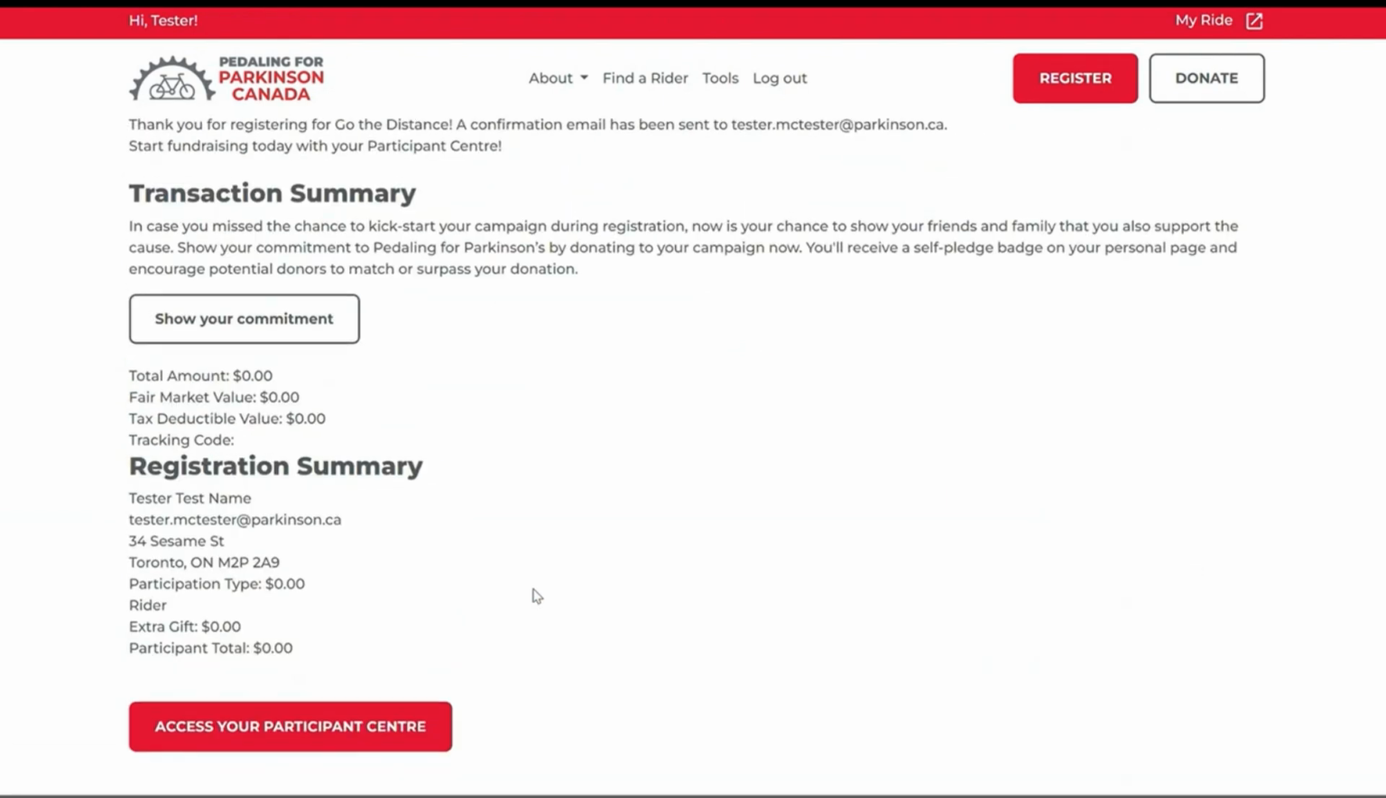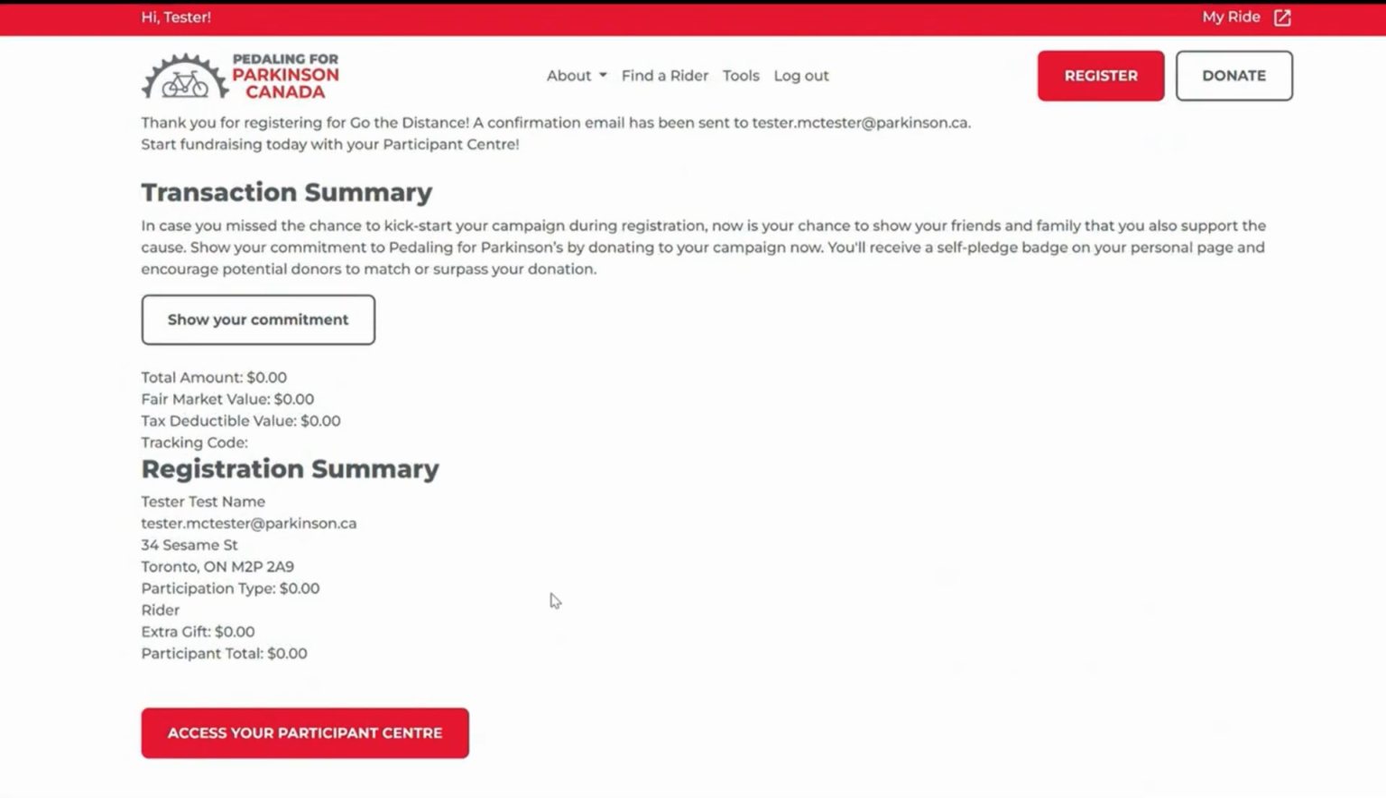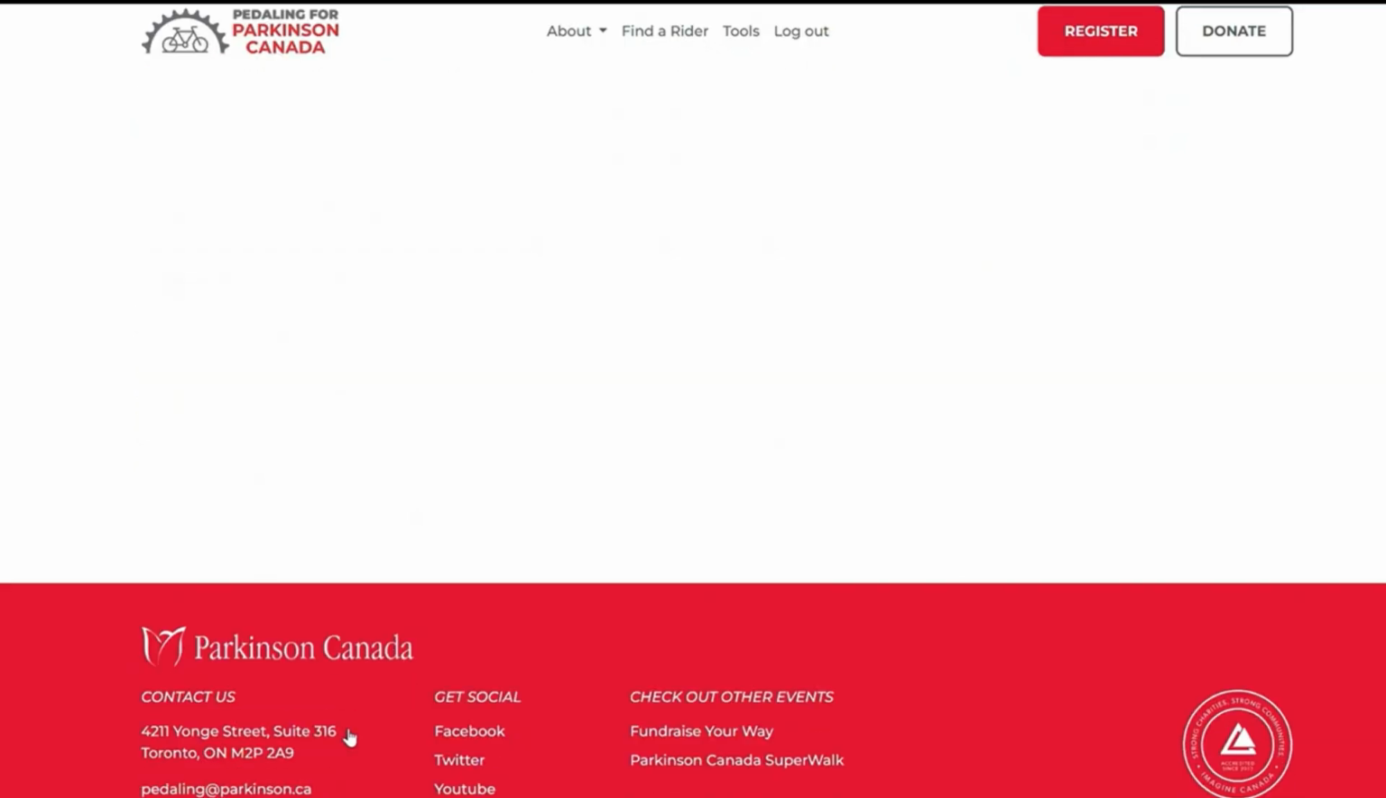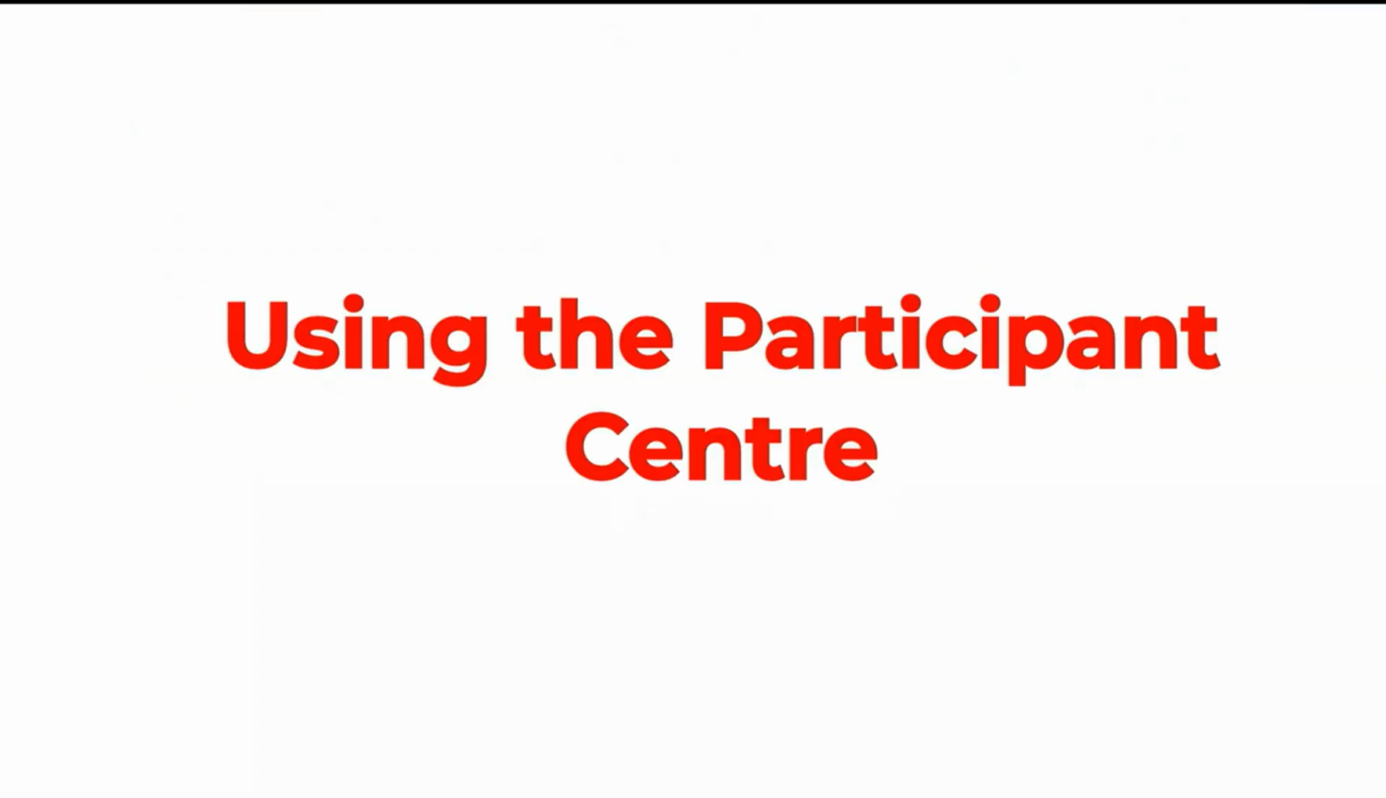In order to access the participant center, you will then be led to the registration summary page and find the button on the bottom there. So in using the participant center, I'm going to start in Pedaling and then we'll loop back around to the SuperWalk website. But like I said, both websites are set up very similarly.